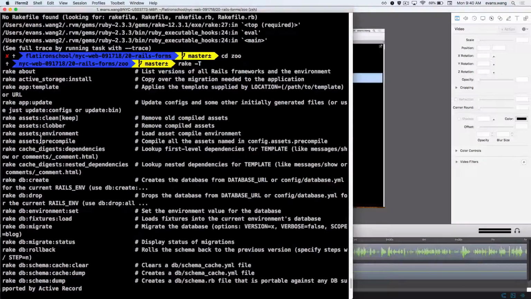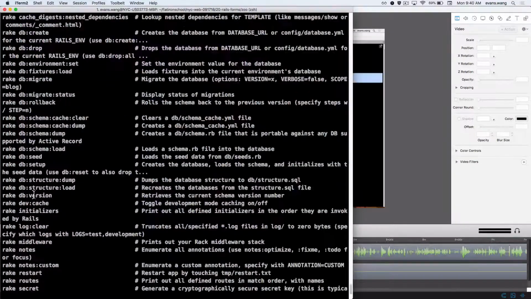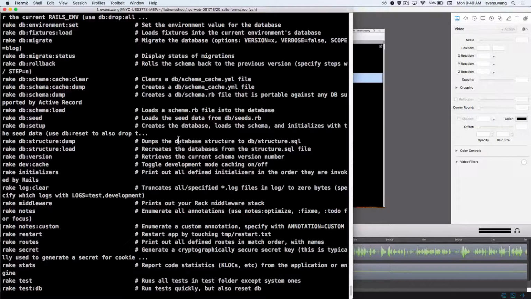Everything that I can do. What you'll notice here is it does not have rake. Oh man, let me just make this full screen. Just kidding.